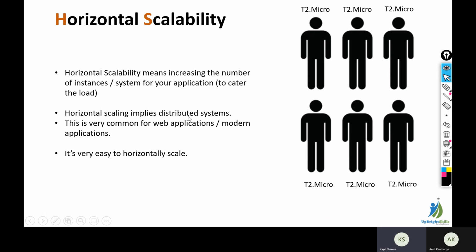Horizontal scaling implies a distributed system. So again, it is a distributed system wherein your application will remain on multiple instances, but your backend database or maybe an API will be on separate instances. So that is again called a distributed system. This is very common for web applications or modern applications. So it is generally used for web applications or applications which are designed to work in a distributed manner.